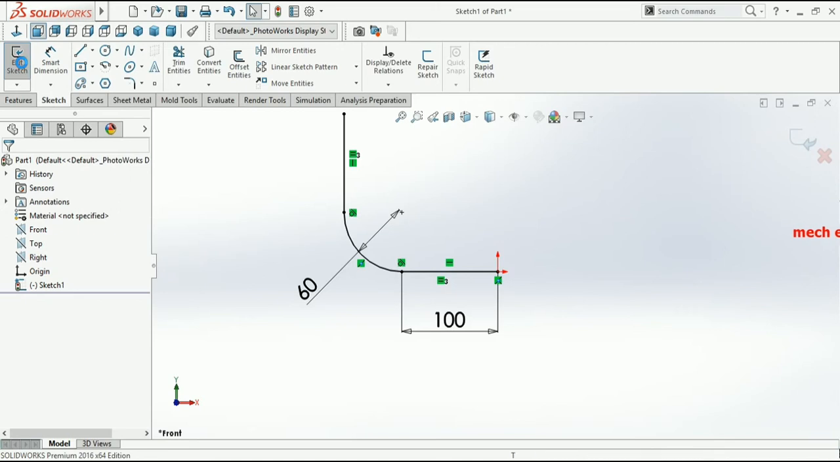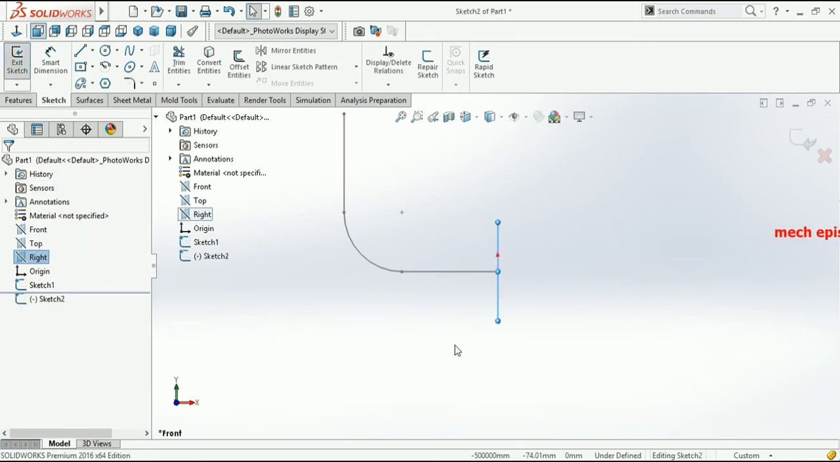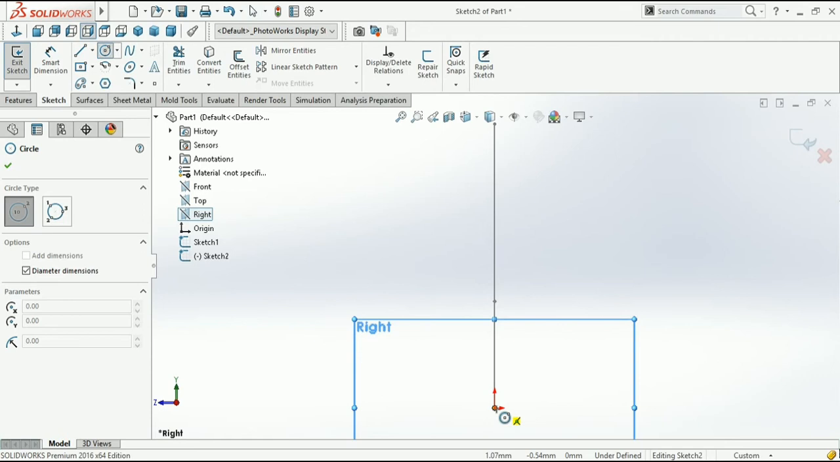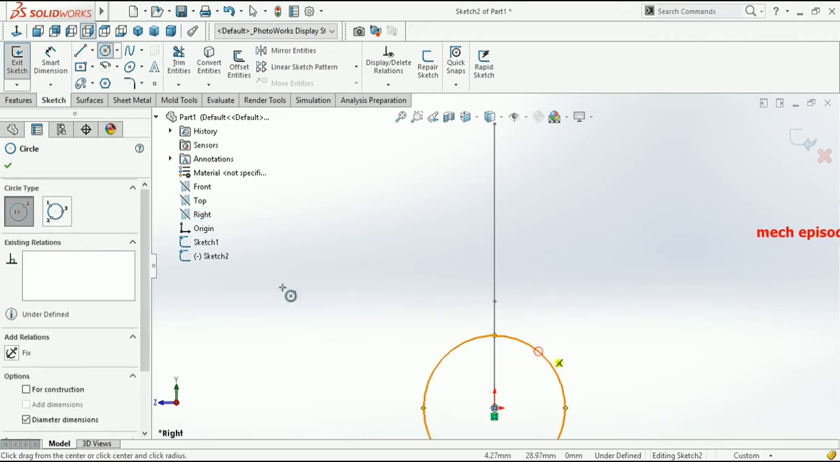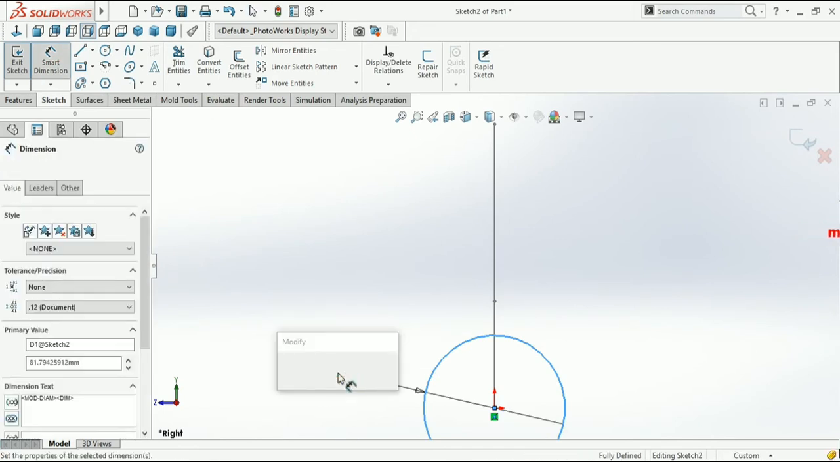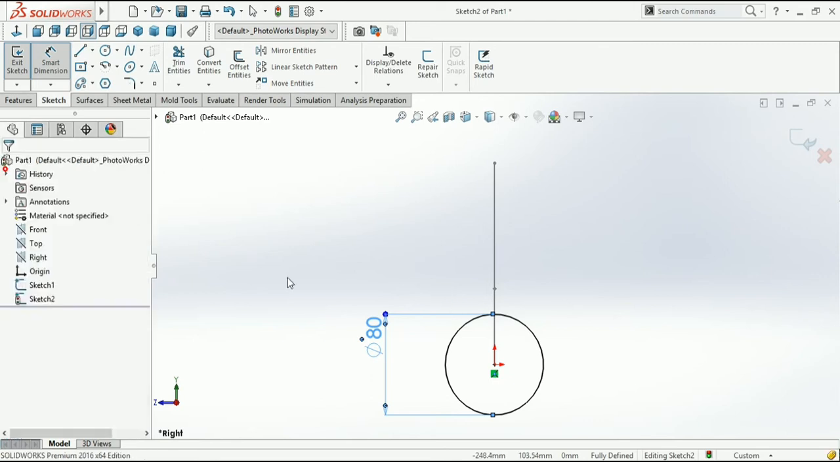Exit the sketch. Again select right plane and click the sketch and press Ctrl 8 and select the circle and draw from here. Give the smart dimension 80 mm. Now the sketch is fully defined. Then exit the sketch.